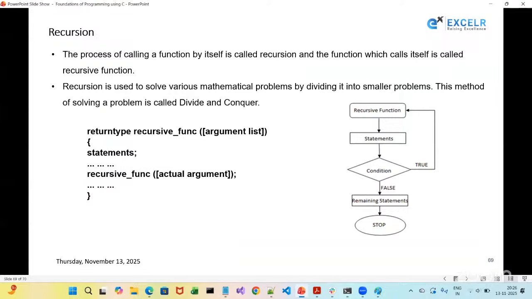What is recursion? Recursion is the process of calling a function by itself. The function which calls itself is called a recursive function. This is used in a lot of operations, like finding the factorial of a number, then to generate the Fibonacci series.